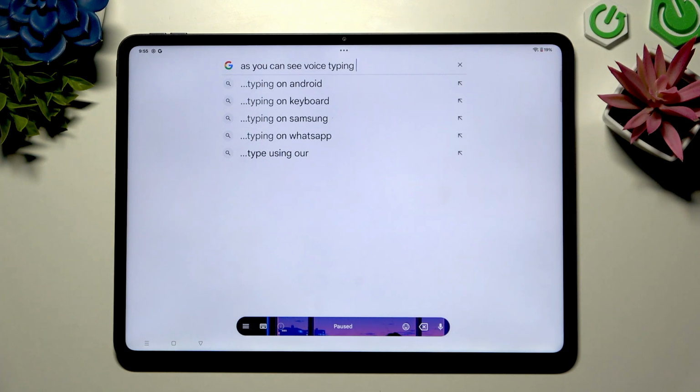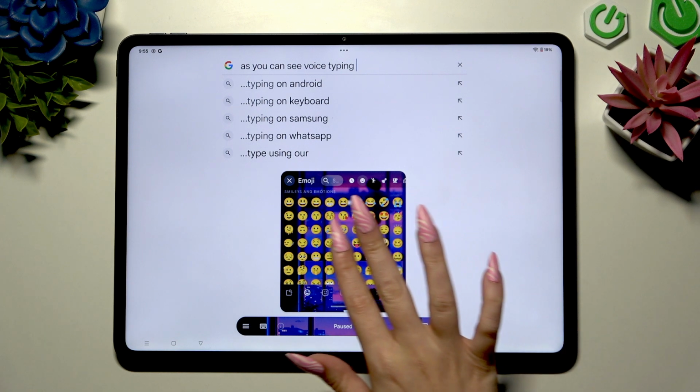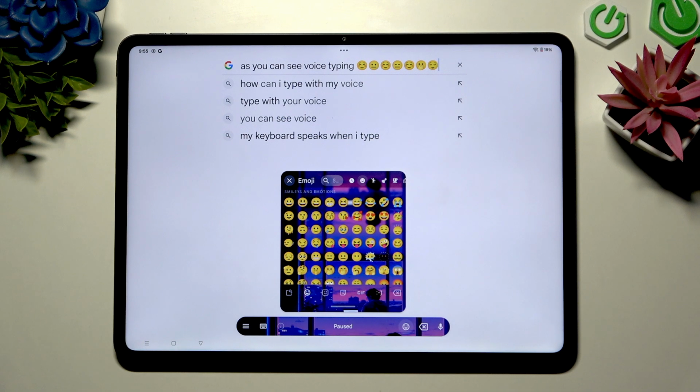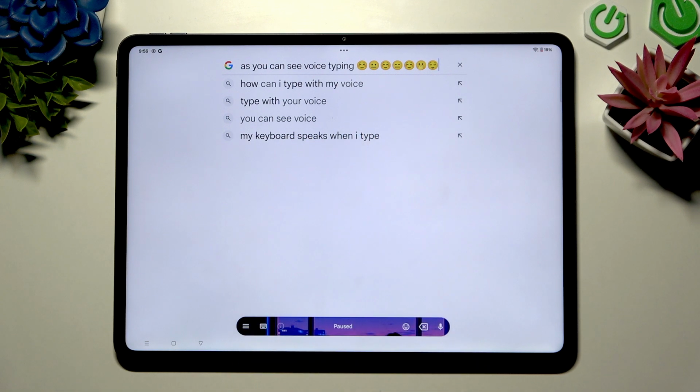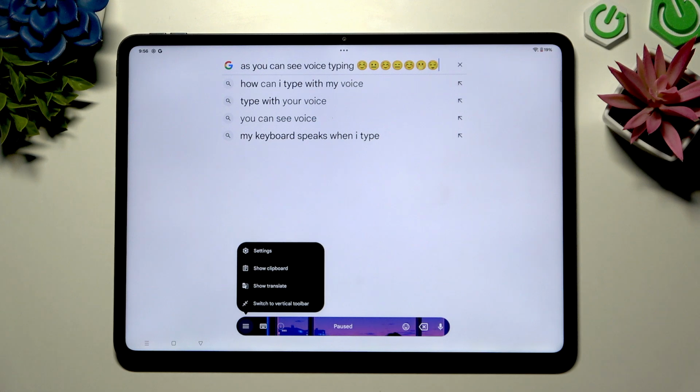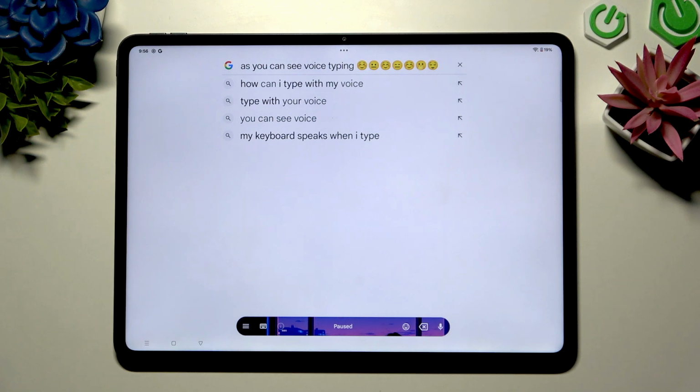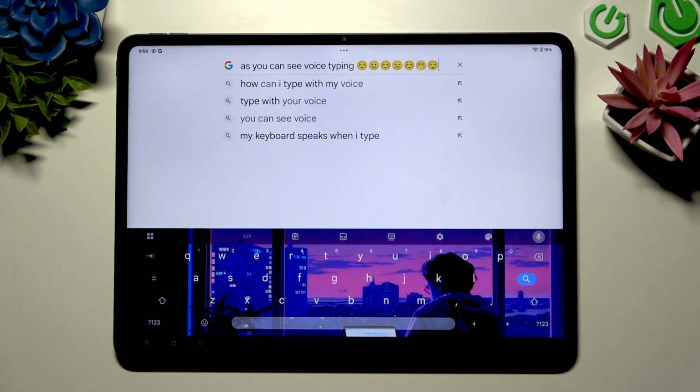To add an emoji, click on the emoji icon, click on the one you wish to add, and to close the emoji keyboard, use this X at the top left corner of it. To access some options of voice typing and your keyboard, click on those three lines at the bottom left corner. If you want to go back to the standard keyboard, use this icon of a keyboard right next to the three lines.